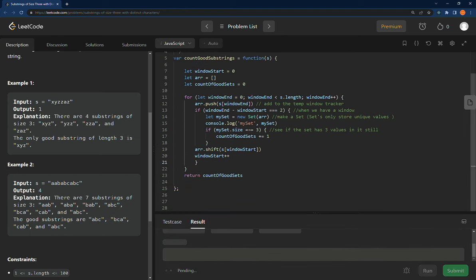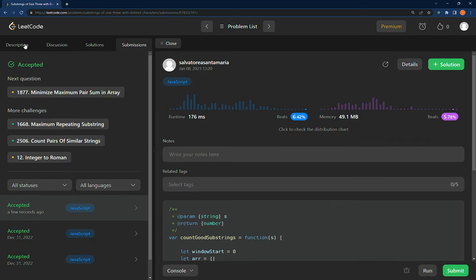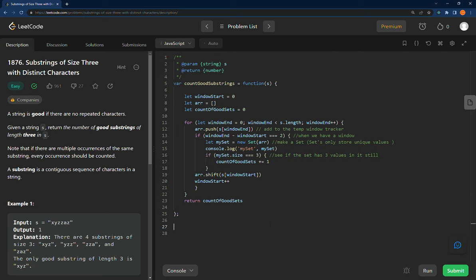Let's submit this. Okay, cool. We'll go back to the description and make sure I didn't have any typos there. We'll just add a couple more notes, and then that'll be it. I'll leave you on the screen so you can look at the problem.